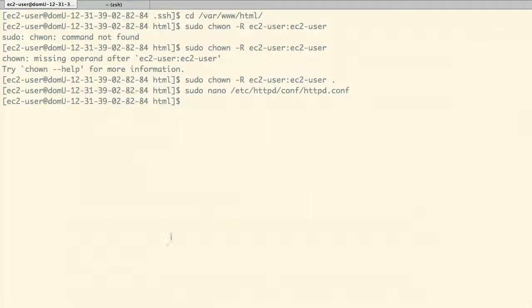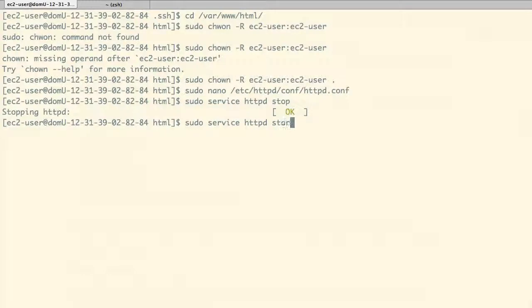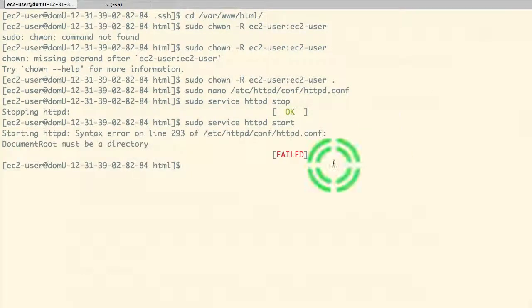And I'm just going to save this. After this, I'm going to stop the Apache server and start it once again. So for that, I will do sudo service httpd stop, right? And I'm going to start it once again. Alright, here it is failing because it says that it must be a directory. So why don't we go ahead and make the deployment so that the directories are created?